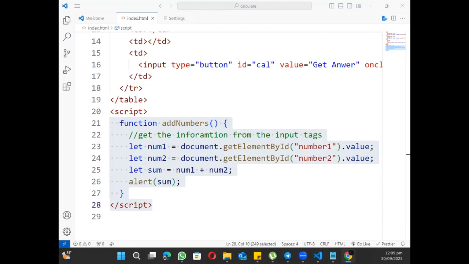Online, are we okay with the explanations? And are we trying it? Yes, we are.